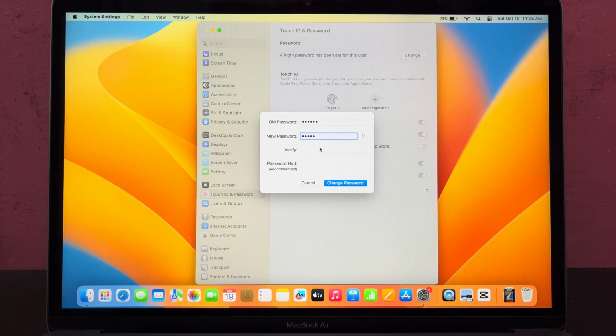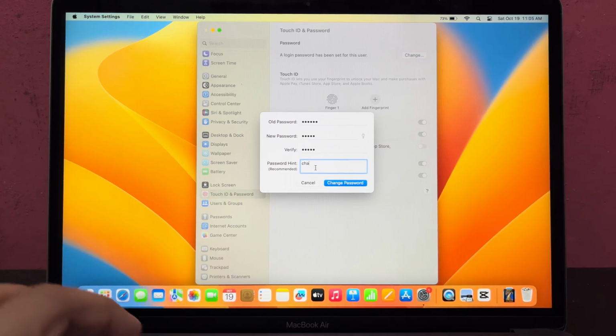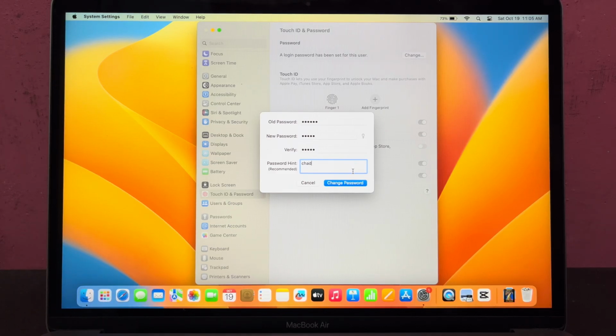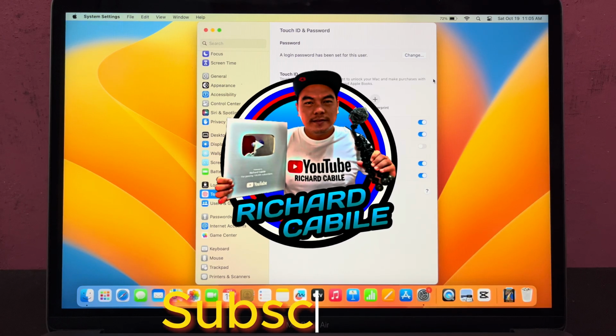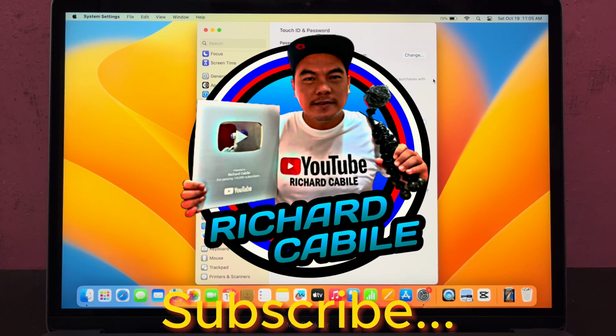This is an example only. Also verify the new password, and also enter the password hint. This is recommended. After you enter the old password, create a new password, and also the password hint, tap the Change Password button here to save. And that's it. We have successfully changed the login password, or MacBook Air password.